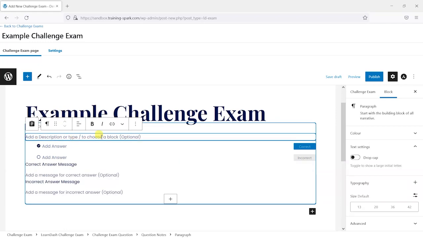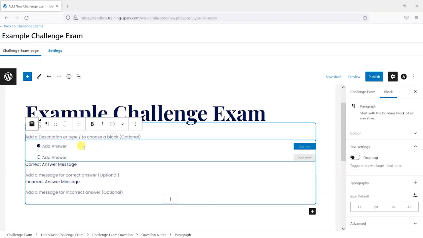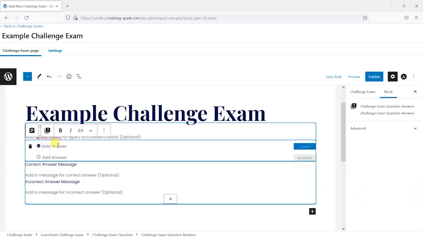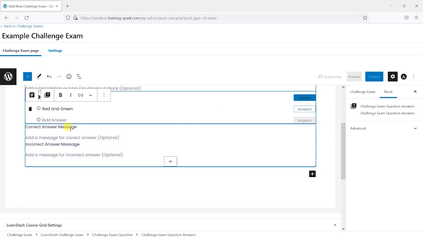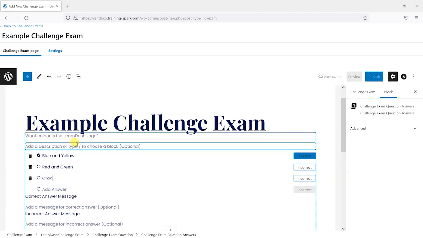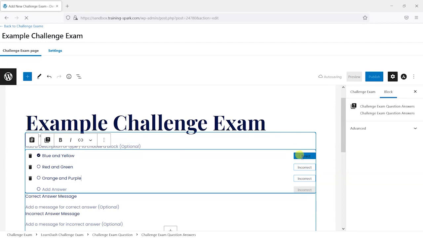We can give it a description. And we can add some answers here. So I'll base this off a multiple choice question, and I'll say blue and yellow. I think that's the right answer. And we'll say red and green and orange and purple as the options here. And we're setting the correct answer here as blue and yellow.